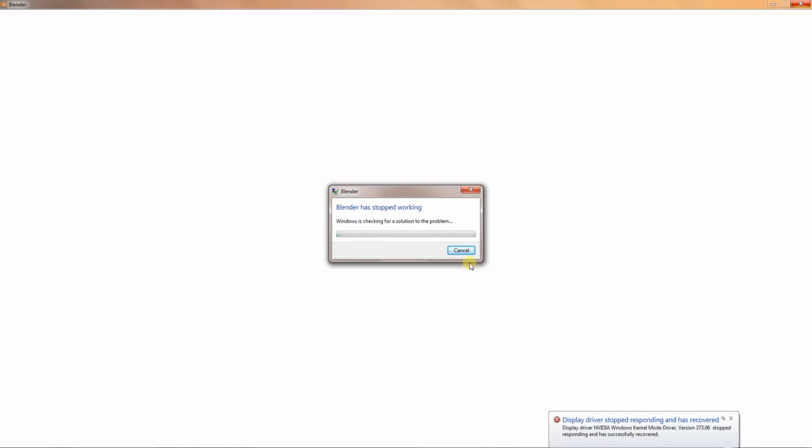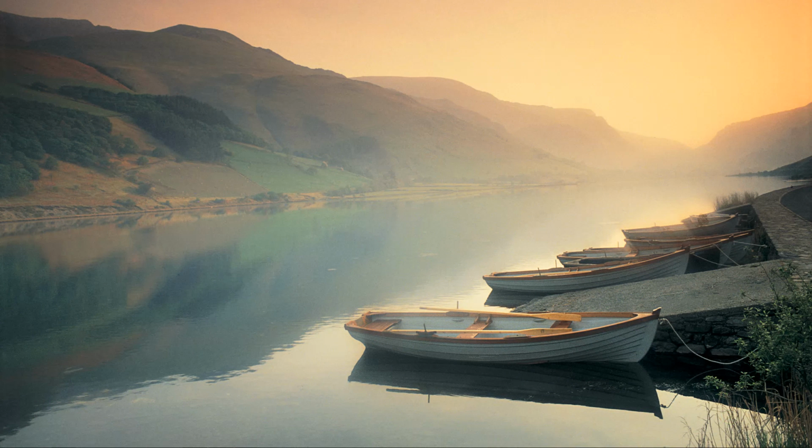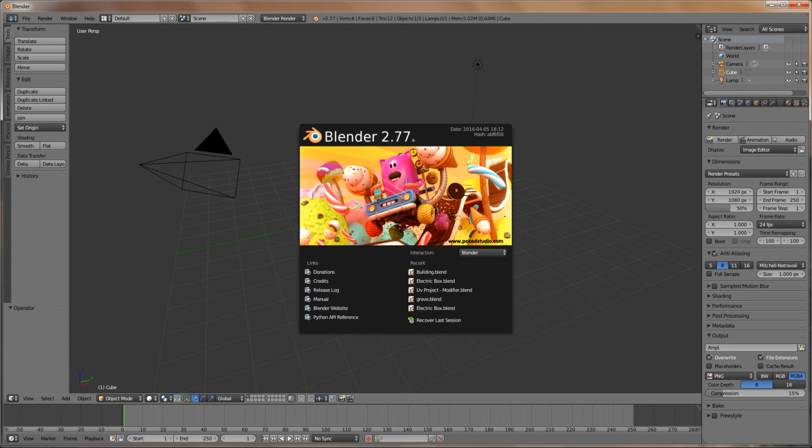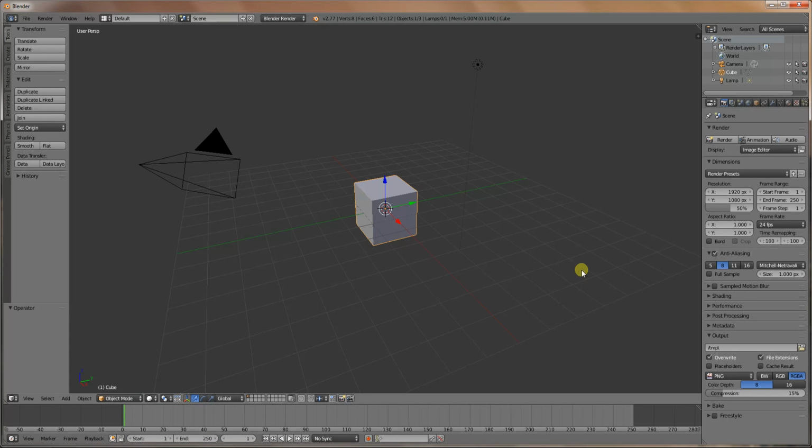Oh great, there we go. I've just redone my graphics card and now it's decided to go off. Fantastic. Oh, I really need to get a new graphics card.